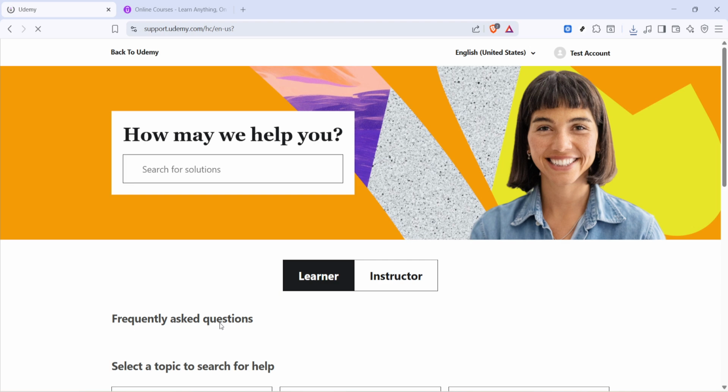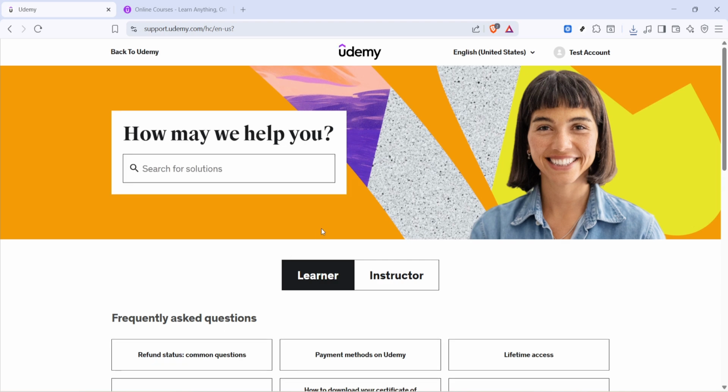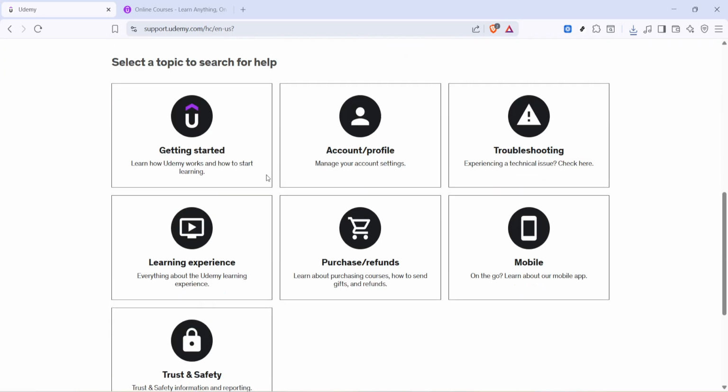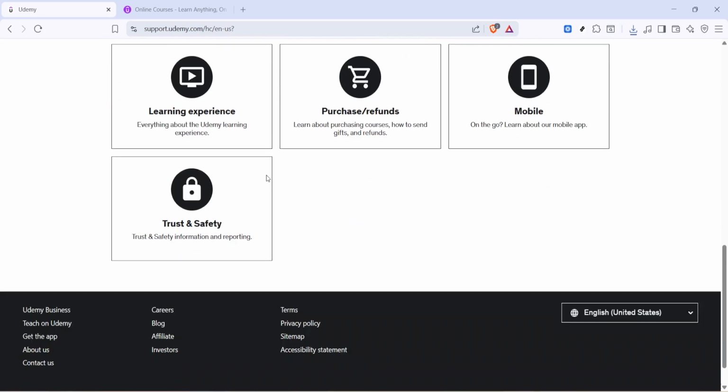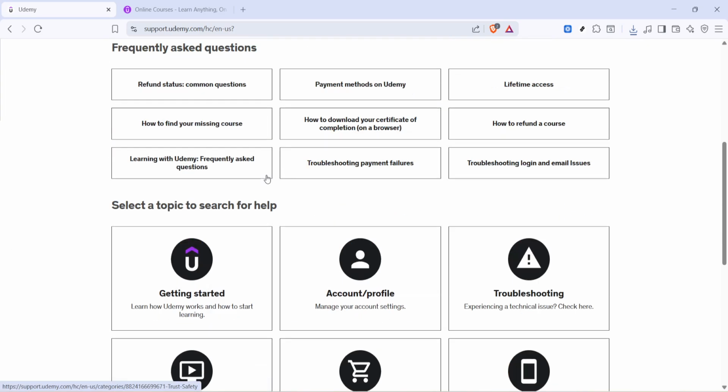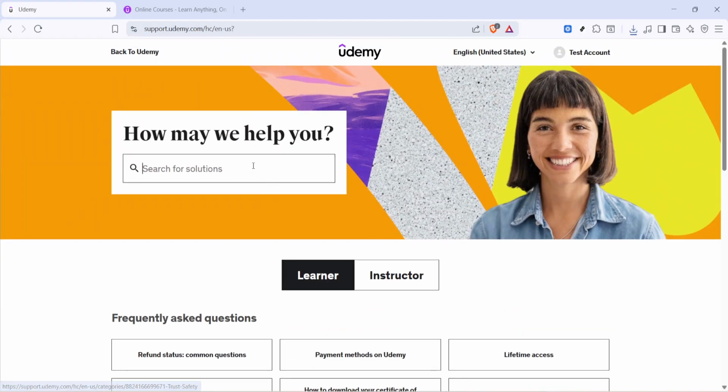If you're signed in, that can also help support better understand your account context, but it isn't required just to browse help articles. You'll land on Udemy's Help Center. Front and center, you'll see a search bar. Click into it and type what you need.